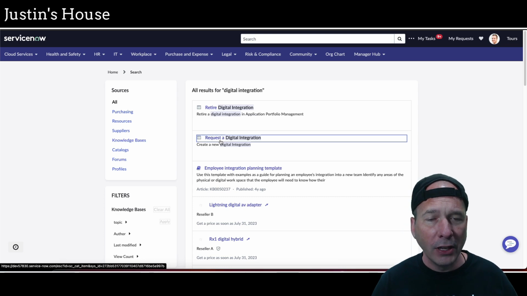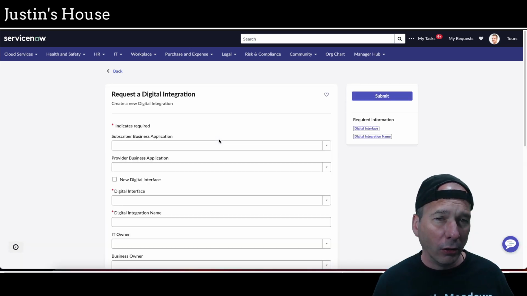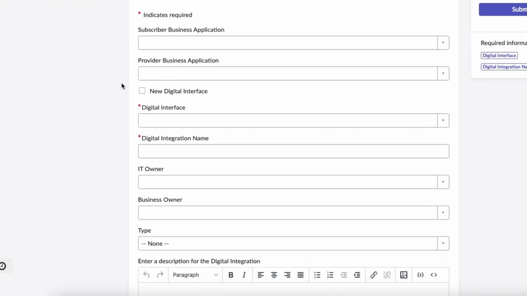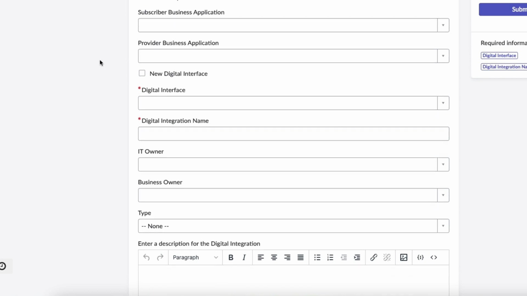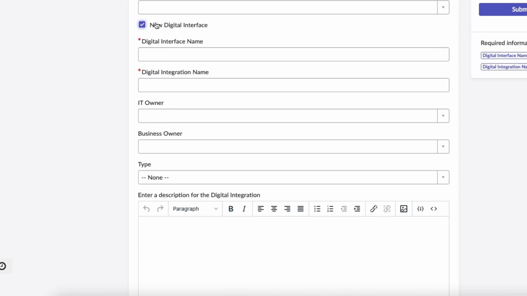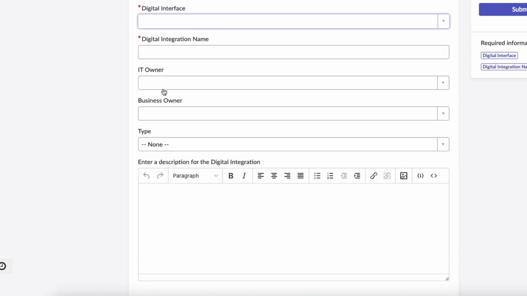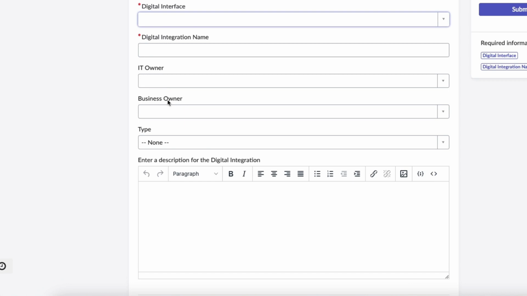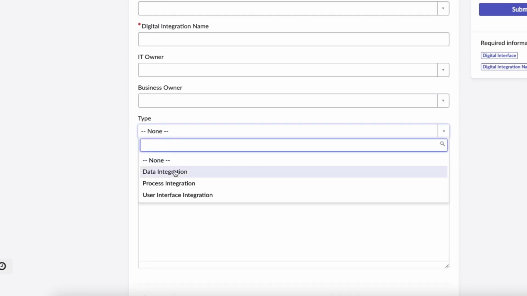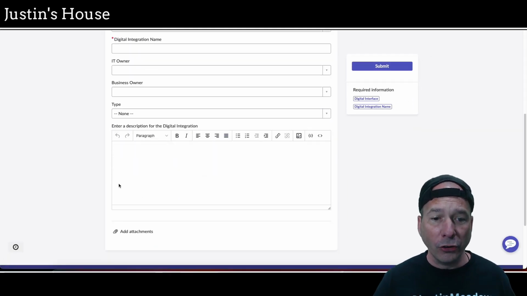So let's check out the request a digital integration. If you've seen the other video, a lot of these fields are going to seem familiar, but notice we get to specify the subscriber business application, the provider business application, right? An integration is like someone is providing information, someone's consuming information. So they've turned it subscriber and provider, in the reverse order of what I just said. We could say it's a new digital interface, and if it is, we get to specify what name for that digital interface. If we don't, we can pick an existing digital interface. We can pick the IT owner, the business owner. In the previous videos, we saw that was Abraham Lincoln and Ena Butor. The type, data, process, user interface, the description, and that's it.